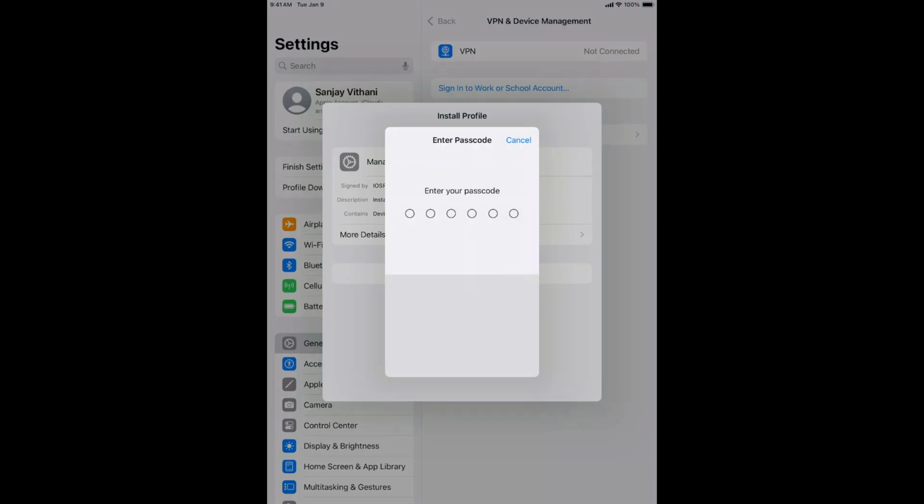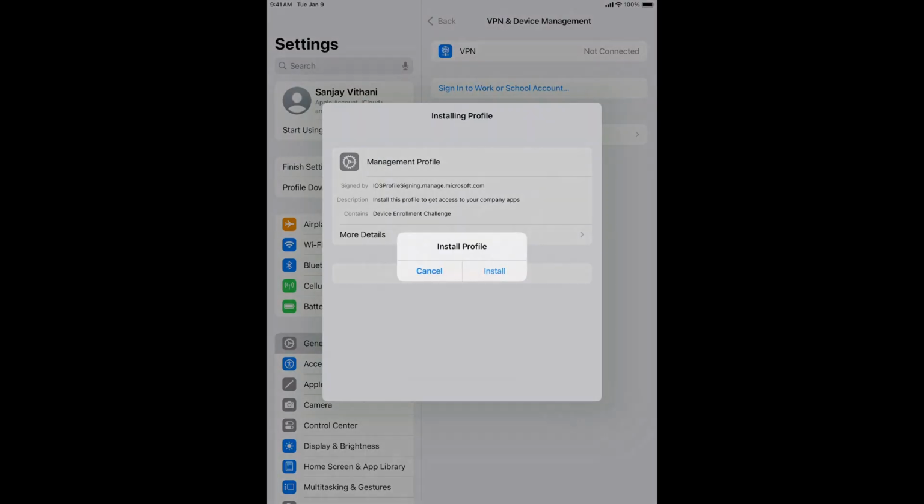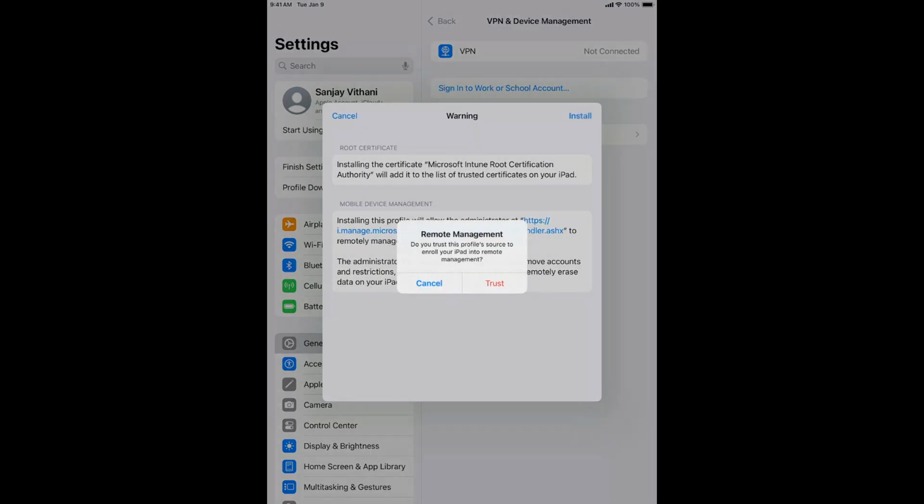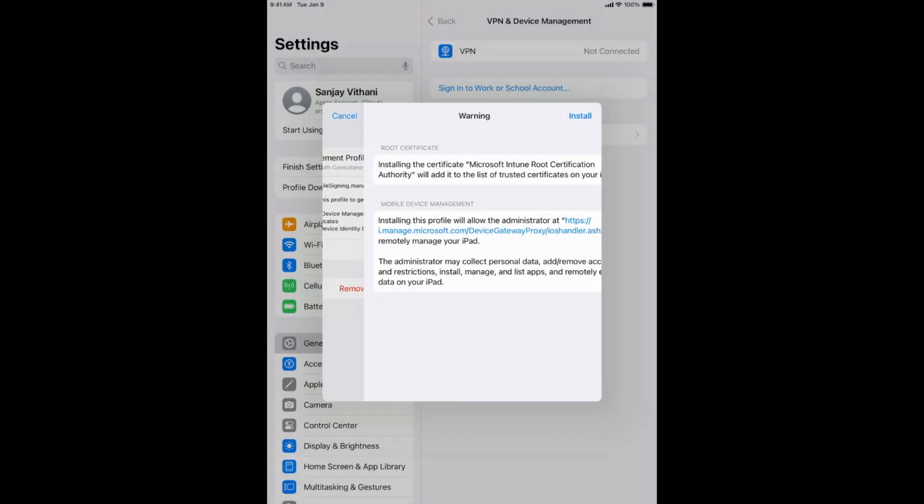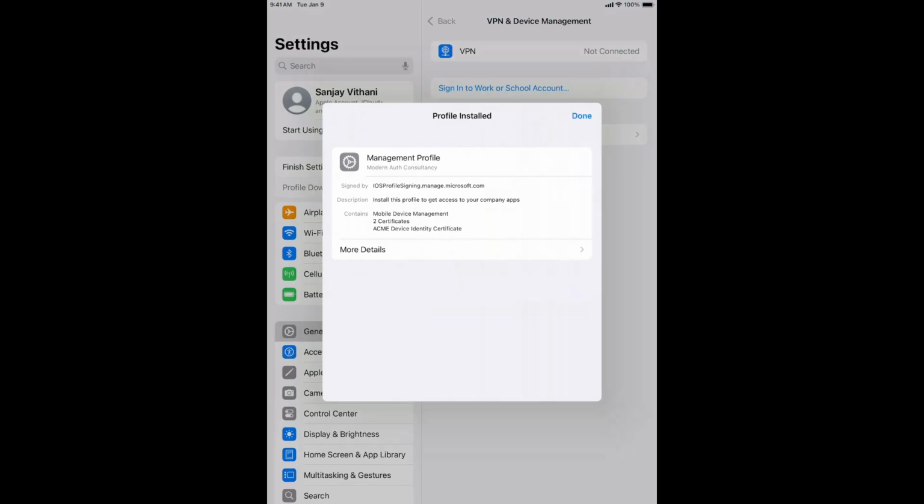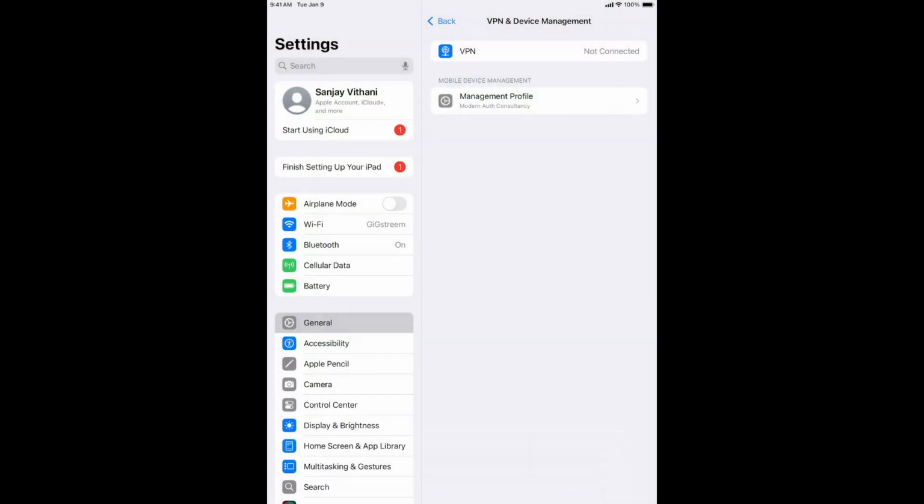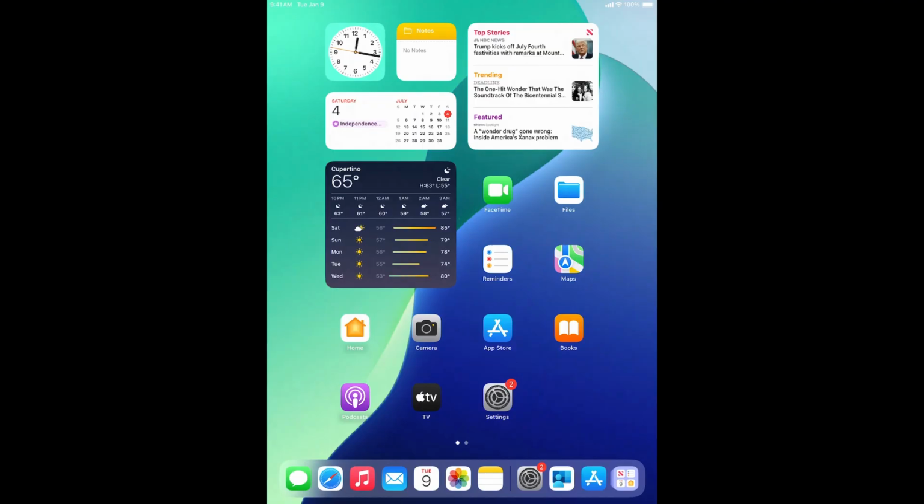If your device has a passcode or a password set, it will ask you to enter it. Tap Install again to confirm, and then tap Install one more time. Now tap Trust, and wait for the profile to finish installing. Once it is done, tap Done. At this point, your device is technically enrolled in Intune, but there is one more step left to complete back in the company portal app.